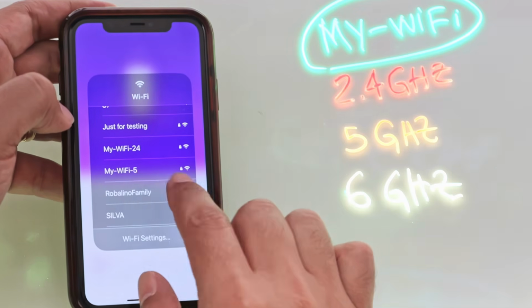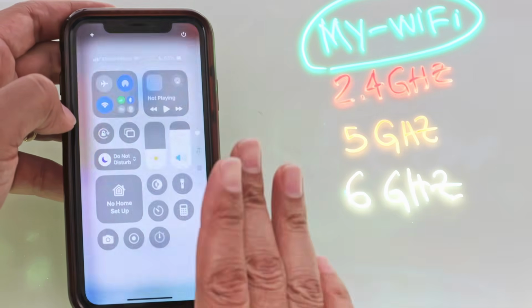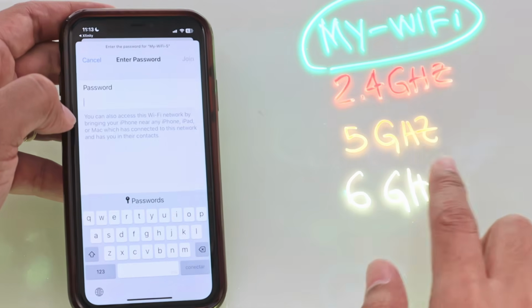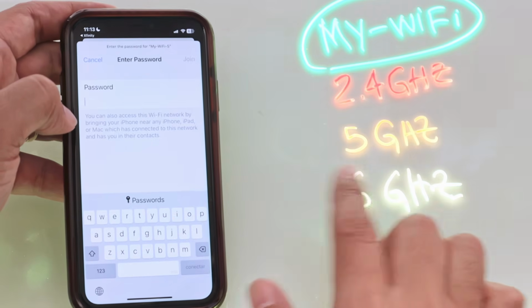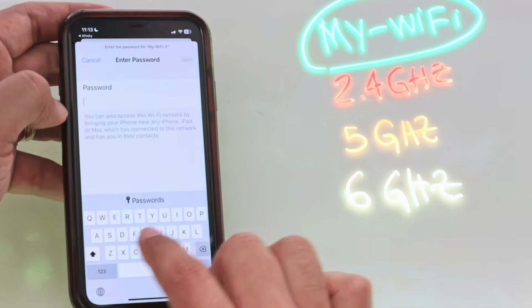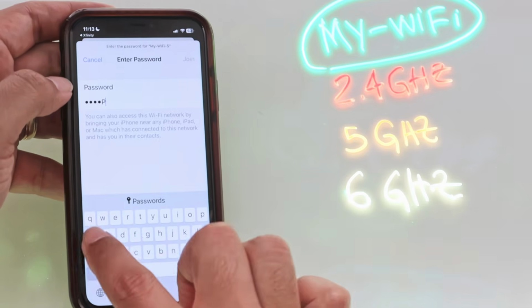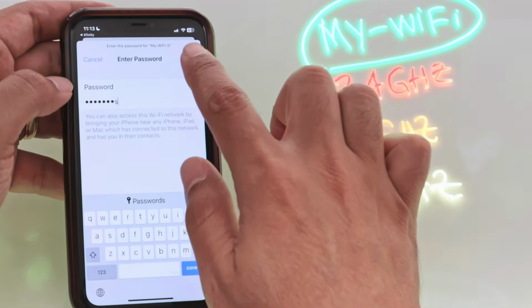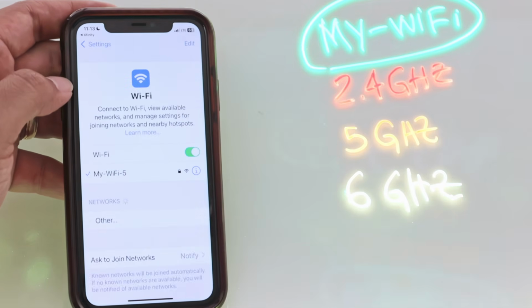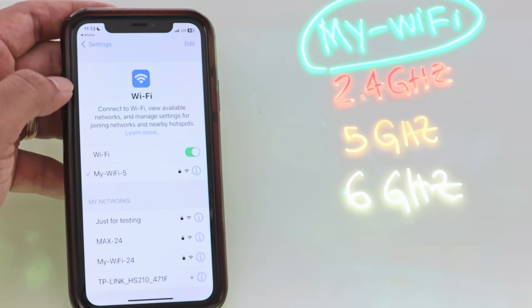Then I can connect to the 5 gigahertz. Now I'm sure that I'm connecting to the 5 gigahertz. I don't depend on any negotiation here. So I just need to insert here the temp password and join. And there we go. Okay.